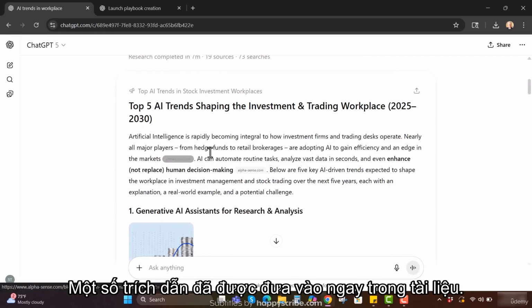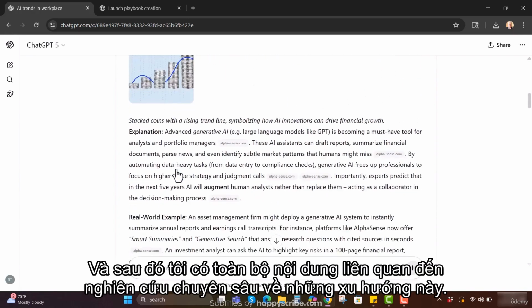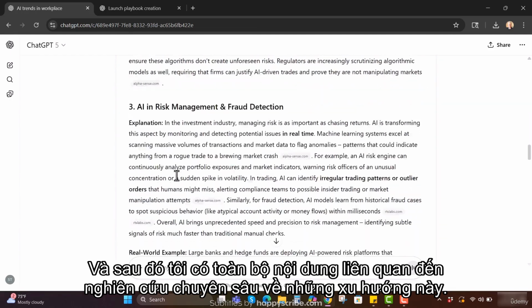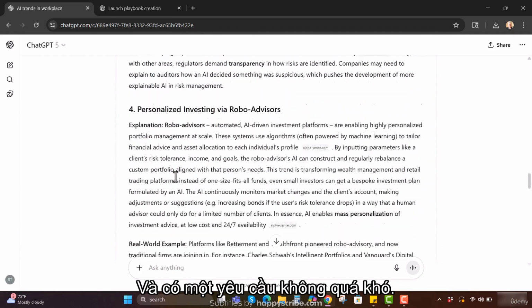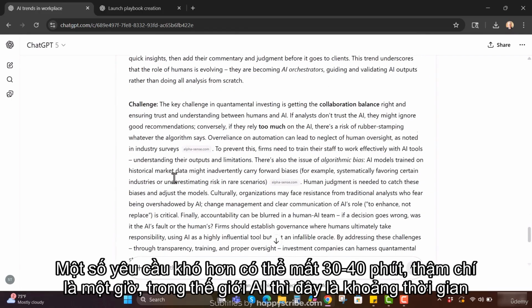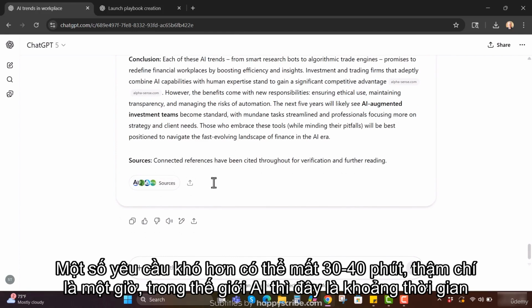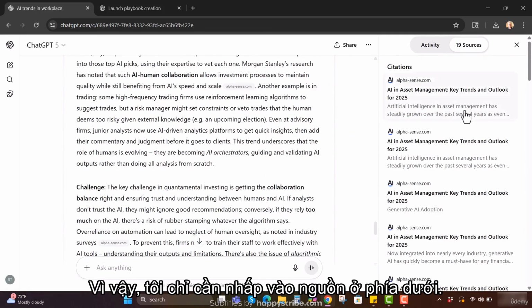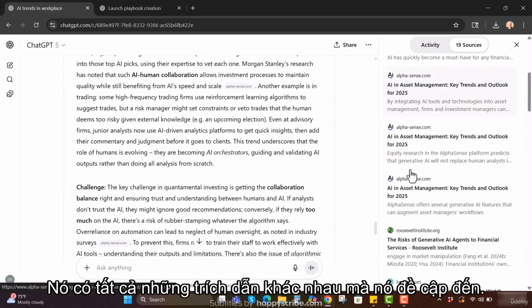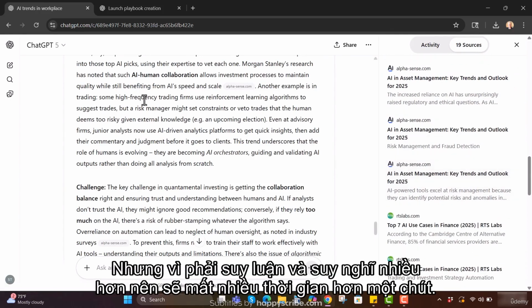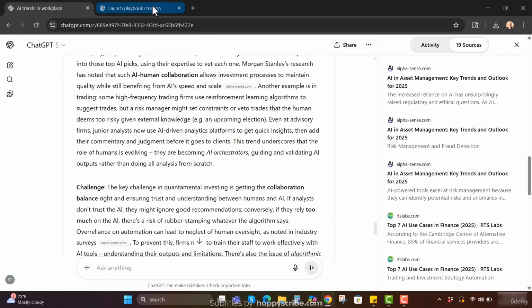It's included some of the citations right in the document, and then I have this whole thing around the deep research did around these trends. And that was a not too hard a request. It took 7 minutes. Some more difficult requests may take 30, 40 minutes, maybe an hour, which in the AI world is quite a bit. And then down here you can always see all your sources too. So I just clicked on sources on the bottom, and it's got all these different citations that it mentioned it looked at. But because that's using more reasoning and thinking, that's going to take a little more time.